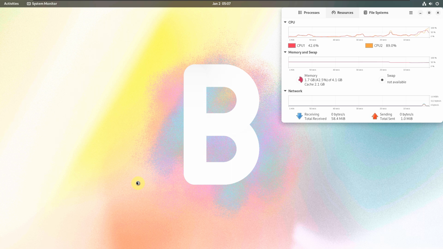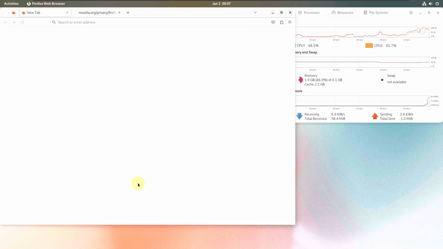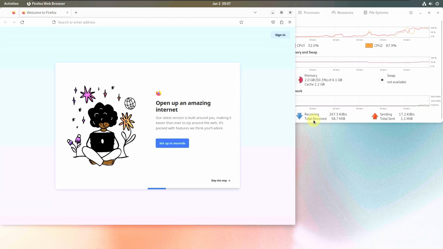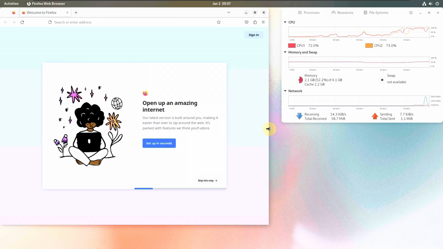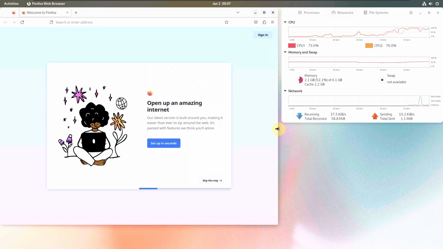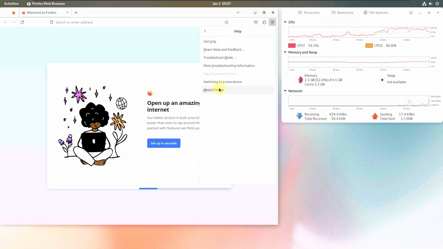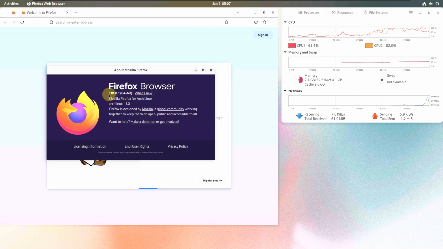So the RAM came down to 1.7 GB. It was like 2 GB, but again 1.8 GB, 1.9 GB, because we opened the Firefox web browser. So keep an eye on the CPU and RAM usage, because it may help you decide whether to use this desktop environment of blendOS or not.